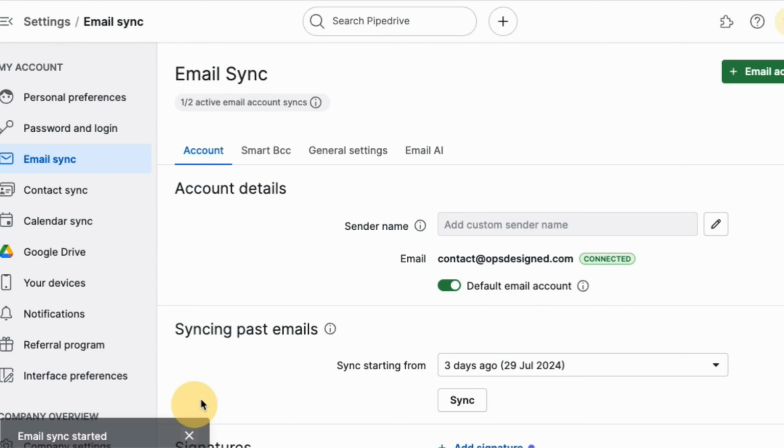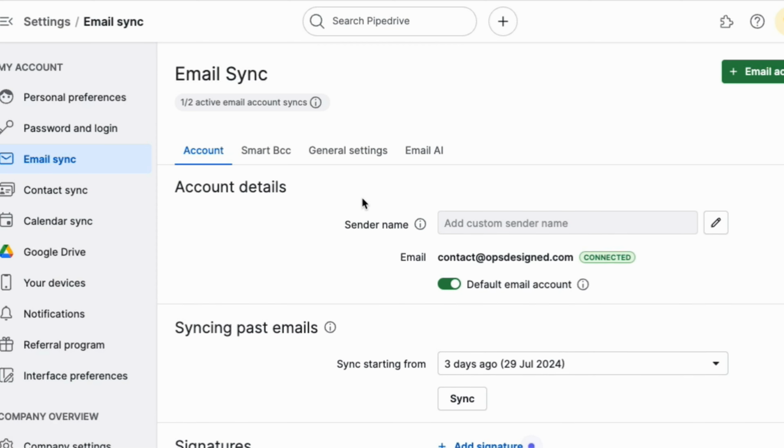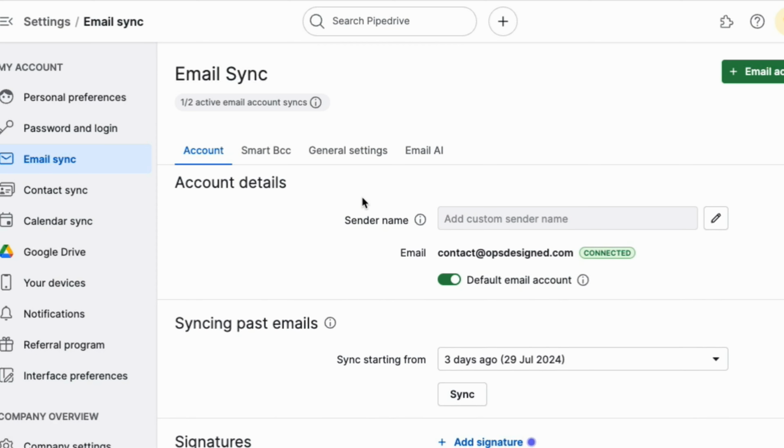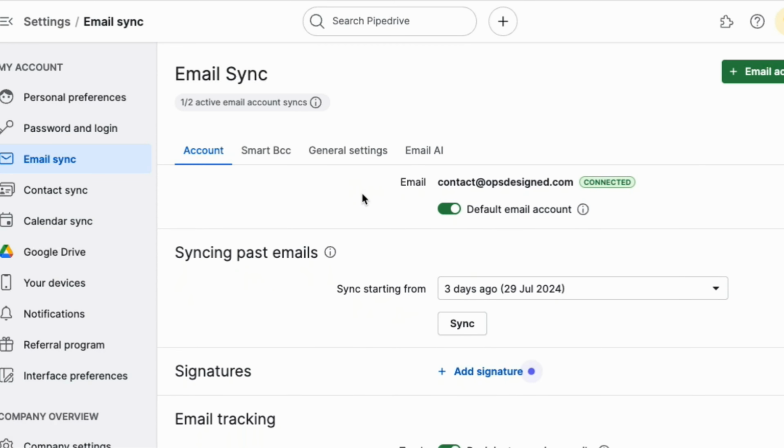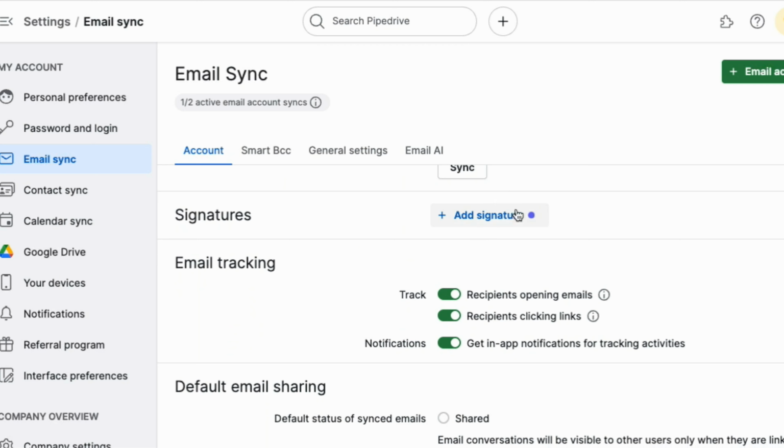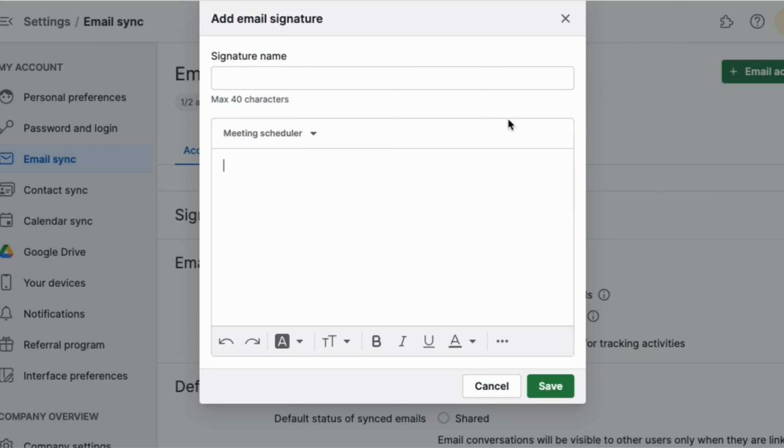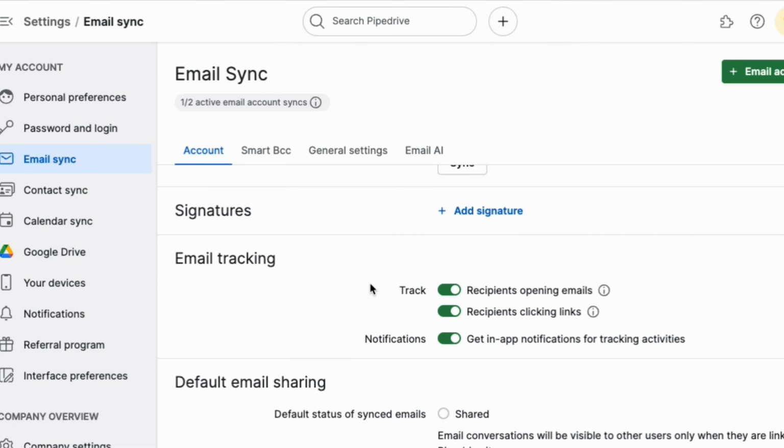Then you'll be taken back to Pipedrive and you'll click the Start Sync button. Then, depending on which license level you have, you may or may not see this Email AI tab, but everything else should look the same. And now I'm going to walk you through updating your settings. So on the account page here, you can add an email signature. So if you would like something to pre-populate, you'll click here and add your email signature, and that will automatically be added on all of the emails that you send through Pipedrive.